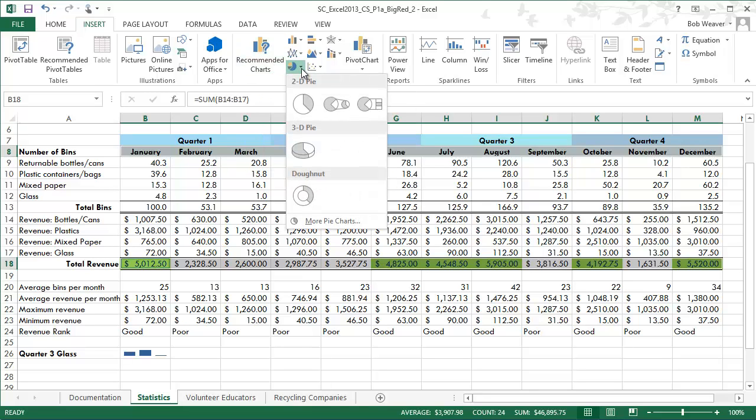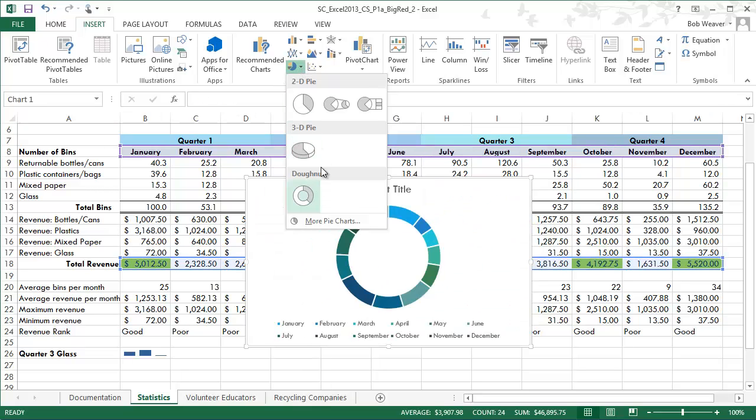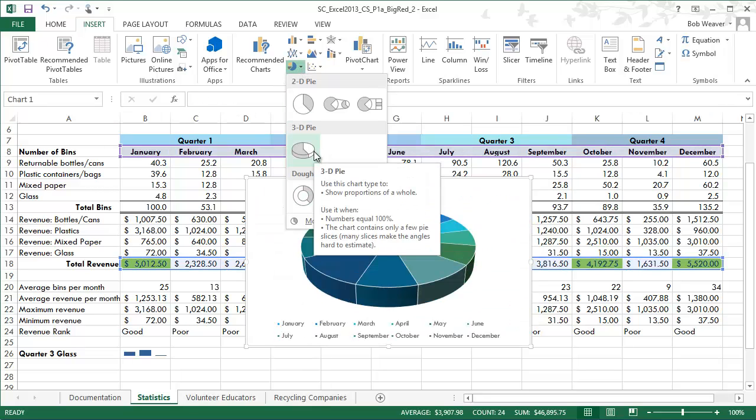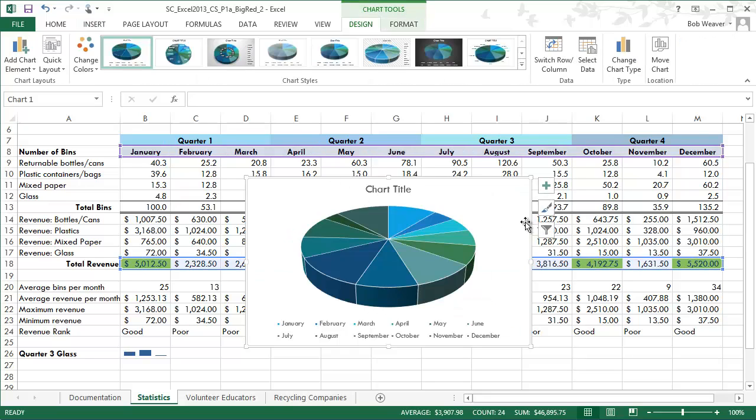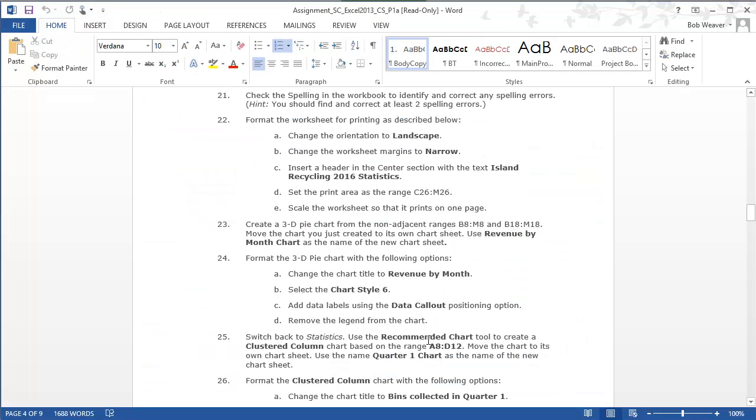So I'm going to select on this. And my list of pie charts includes 2D, 3D, and a donut chart. I want to do the 3D pie chart. That's what we're instructed to do. And there is my 3D pie chart. That would not be much fun to draw by hand, but it's very nice to let Excel create that pie chart for us automatically.